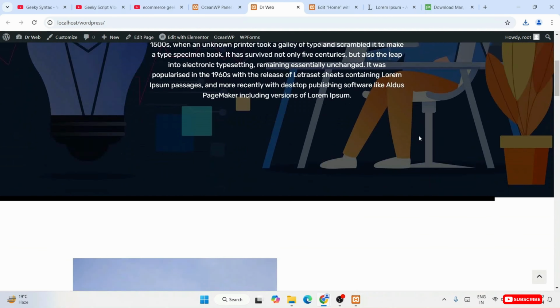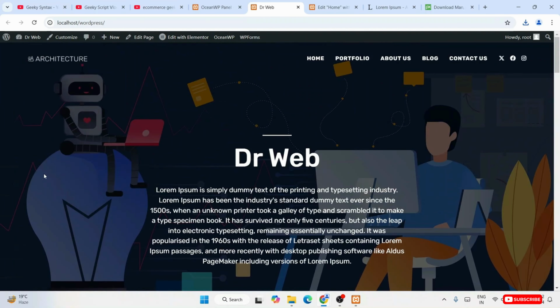So if you just simply click on publish, and go to see the result, already you can see that our image is now replaced, right?